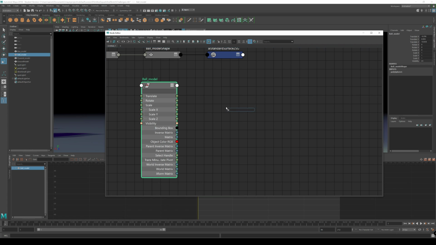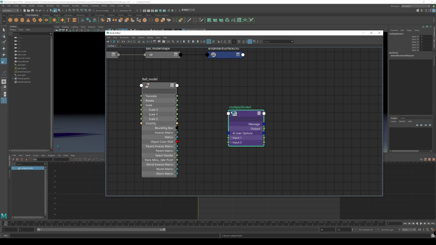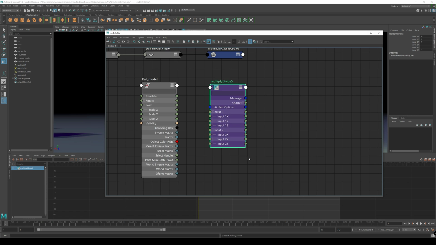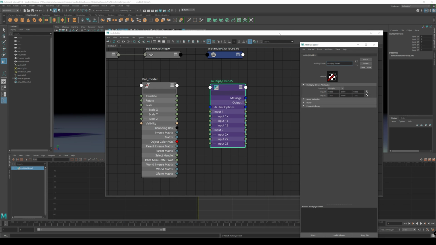So I'm going to press tab to bring up this little menu to type in, and I'm going to type multiply, and there's this multiply divide. I'm going to press the down arrow key on my keyboard, and then press enter, and it will make this multiply divide. And I'm going to click down on these little pill shapes again. And once again, I've got an input and an output and the XYZ components for all of them. So I'm going to select this multiply divide and double click it to bring up the attribute editor for it.